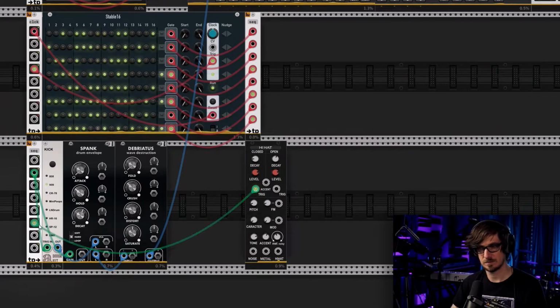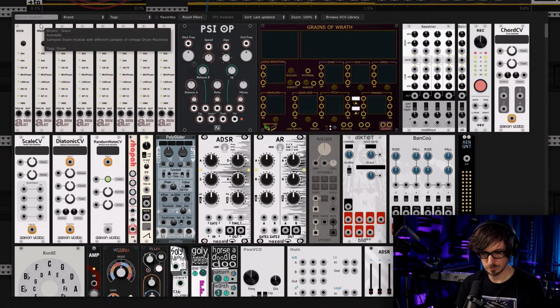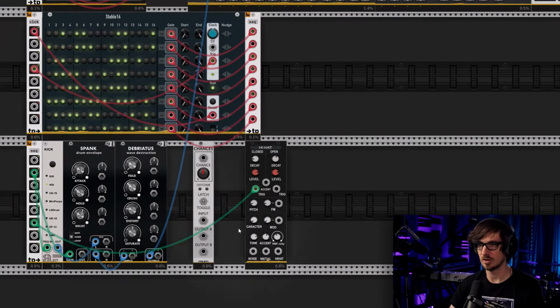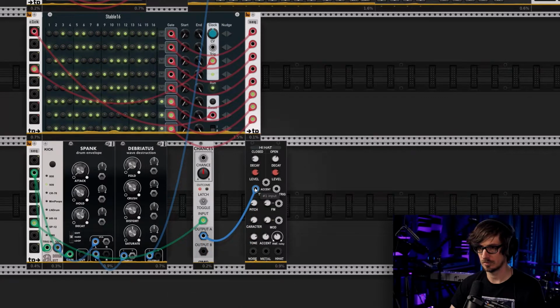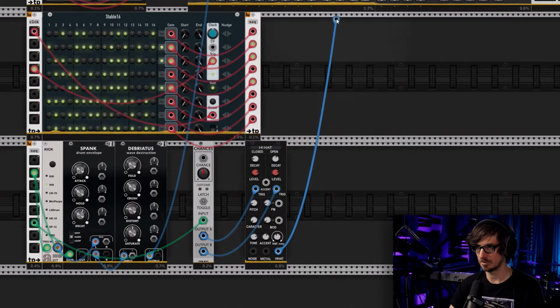I think I want to use a Bernoulli gate. I'll do a poly chance. No, I'll just do chances. So we'll plug that into the input. And then we'll do output A into there and output B into the open hi-hat. Let's see if I did this right. So let's plug this into the mixer.